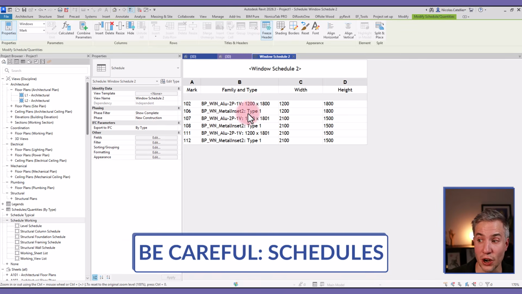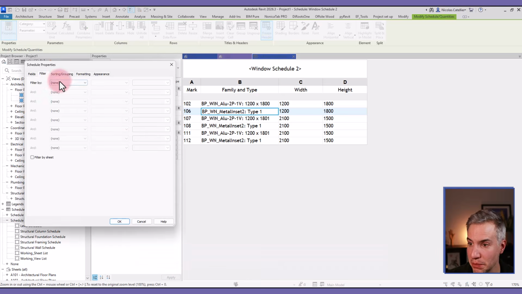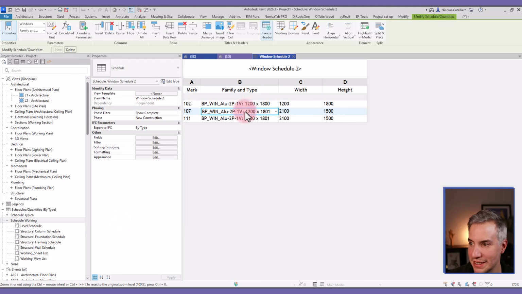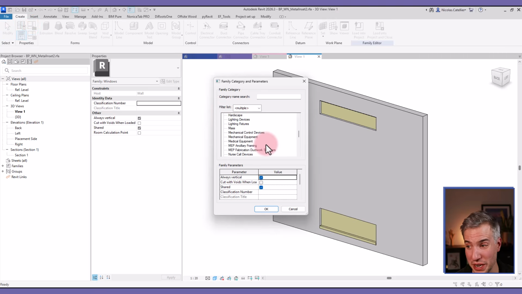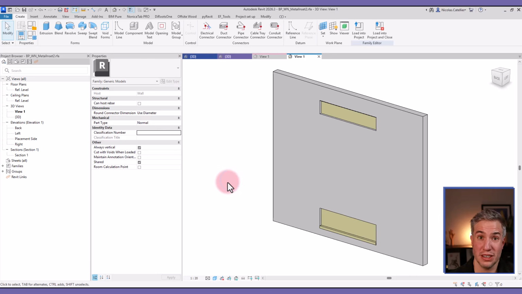Secondly, since these are nested shared families, by default, they will appear in your window schedule, which is quite annoying. There are a couple of ways around it. You can simply add a filter, for example, does not equal, and set the proper family. And this is a quick way to remove them. Another way would be to use the generic model category instead of using windows. So this way they just won't appear in your schedule, but there are considerations when it comes to visibility and subcategories management.